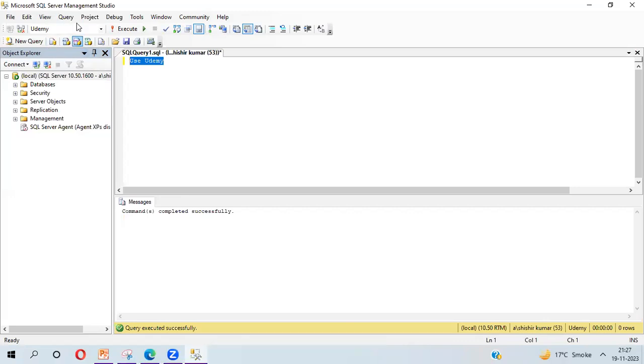Now you can see here the Udemy database has been activated. Now you need to create a table. So here I'm going to create an employee table. So you need to write here CREATE TABLE employee, bracket start and bracket close. Now here I need to mention the column name with data type. The data type will decide which types of data you want to enter into that particular column.